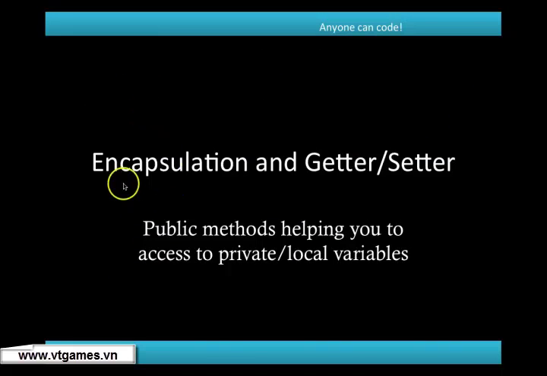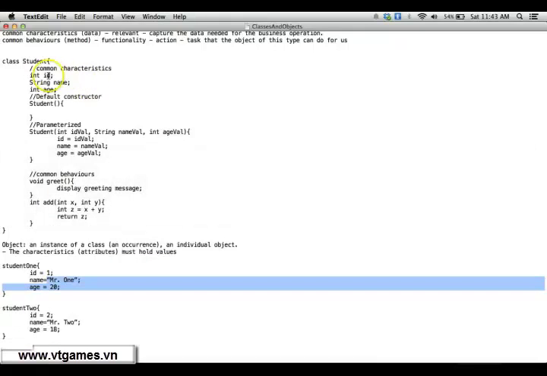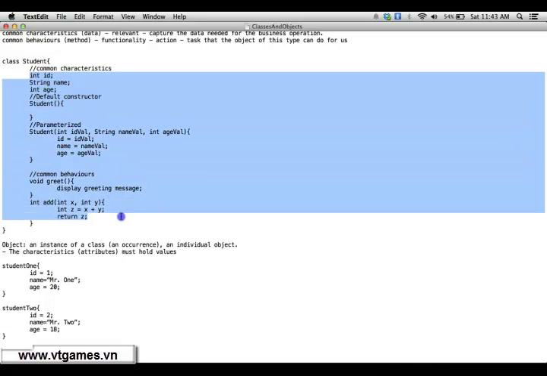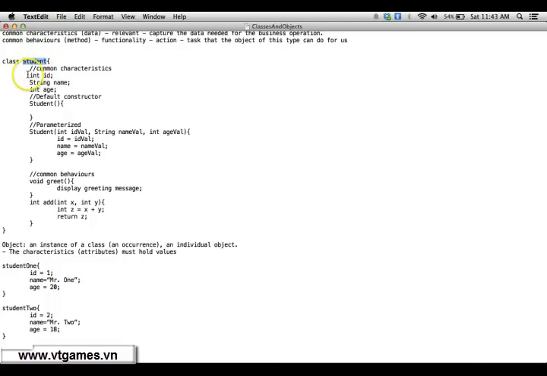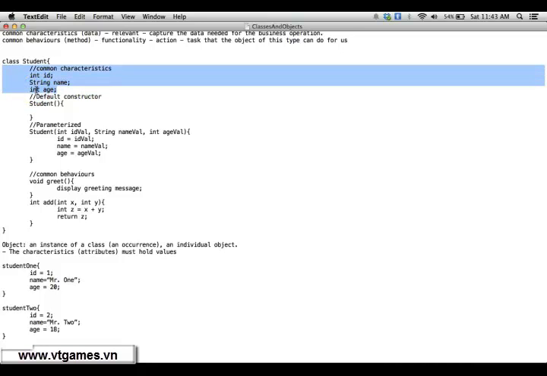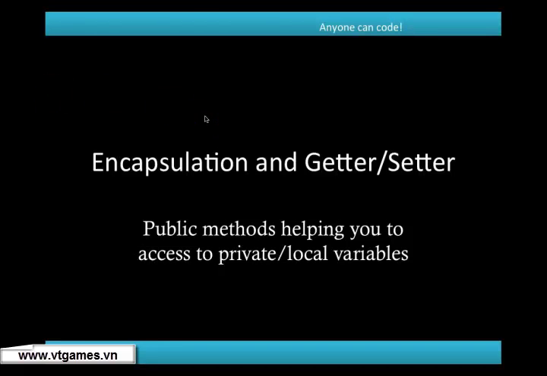We are about to learn the encapsulation feature of Java, and of object-oriented programming in general. Normally, encapsulation means your class is encapsulating different variables, different things inside there. It's a composite data type. The student now includes the ID, the name, and the age. So it's encapsulating these three things. That's why it's called encapsulation.